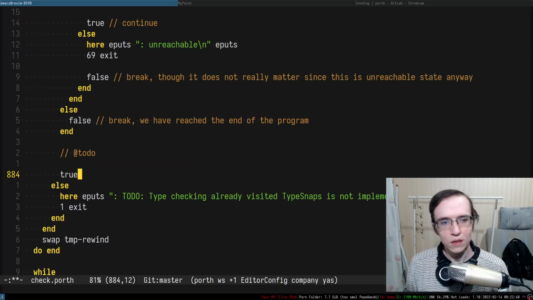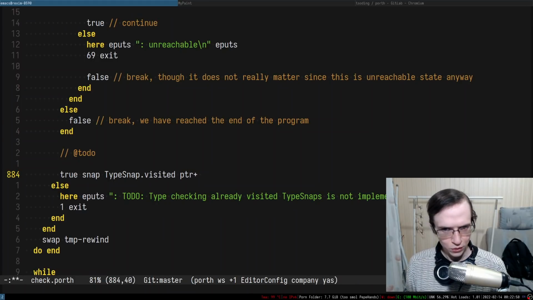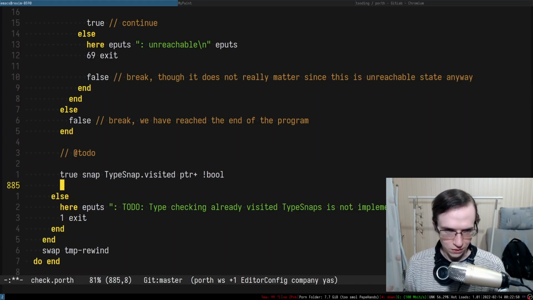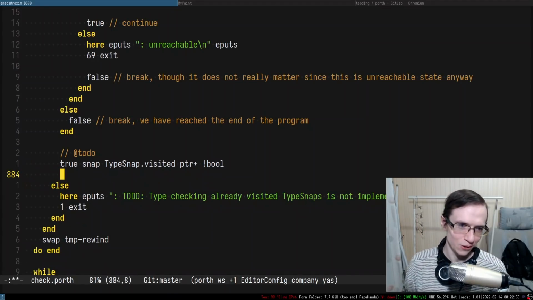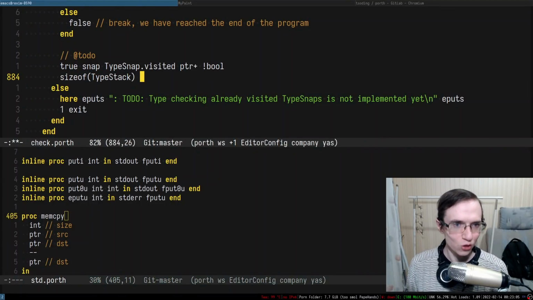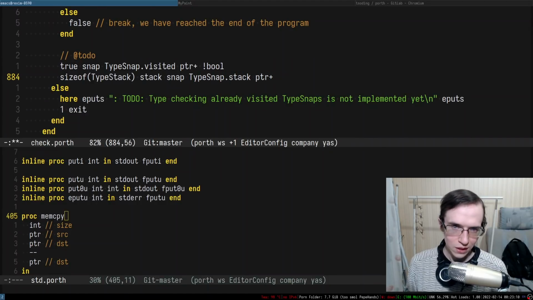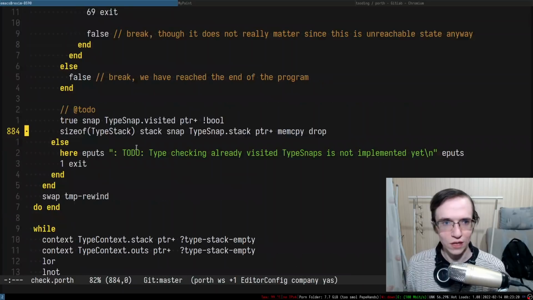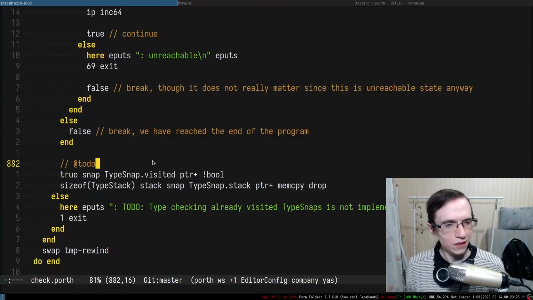So it's going to be true, snap type snap visited pointer plus, and I just save it as visited. So I removed that code, so I'm basically replicating that code again. Because I thought that maybe I will not need it there, but sometimes it is like that. Size of type stack, the source is the stack, then the destination is a snap, type snap stack pointer plus, and then I do mem copy, and then I just drop this entire thing because I don't really need the destination of this entire thing. All right, so this is a size, snap, and I think that is basically it.